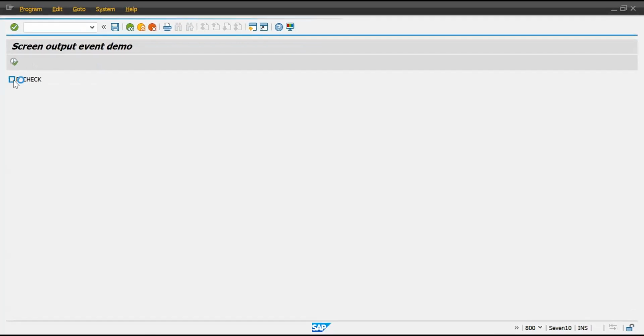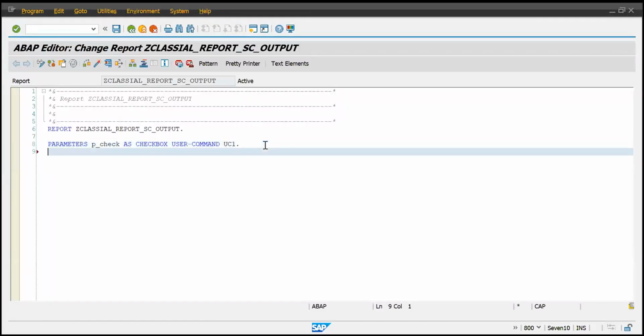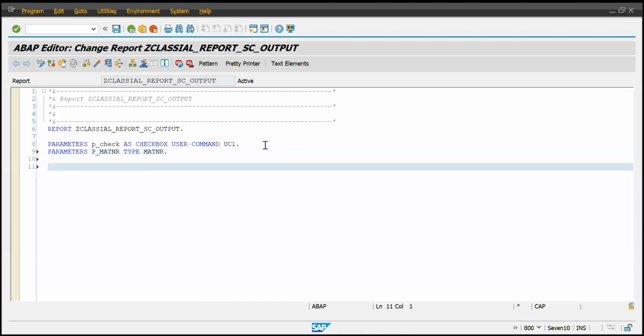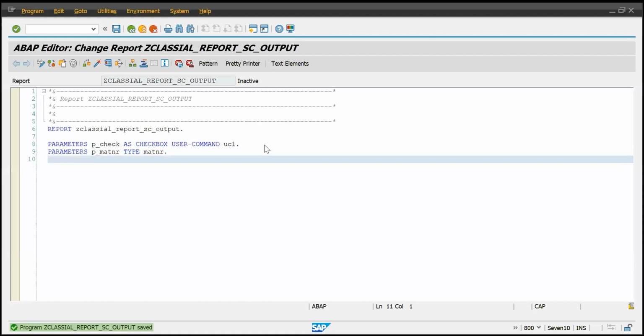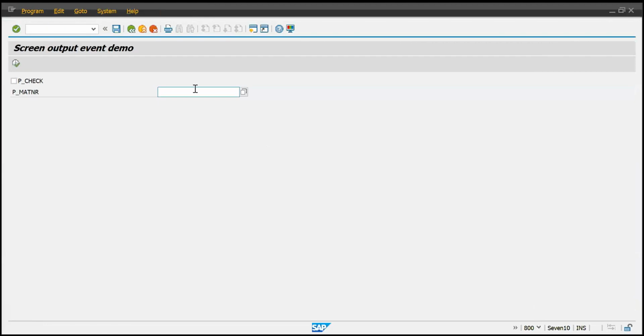So now we will create one or two more parameters. I'll create one parameter for MARA, where we'll take a maintenance number or material number as an input. So I'll just give p underscore maintenance type maintenance. This is how we can create parameters in the system, like we have already seen. So I have created one parameter also.